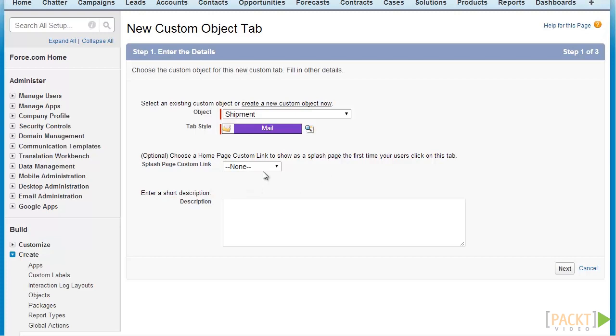So next you can enter the splash page custom link. The custom splash page will greet our users and contain either instructions or overviews or just any general instruction regarding our tab. These splash pages are custom web pages that need to be developed separately, either through an external website or through Visualforce. And then afterwards, you can create custom links that would link to those splash pages. So for our example, we're just going to leave that blank.